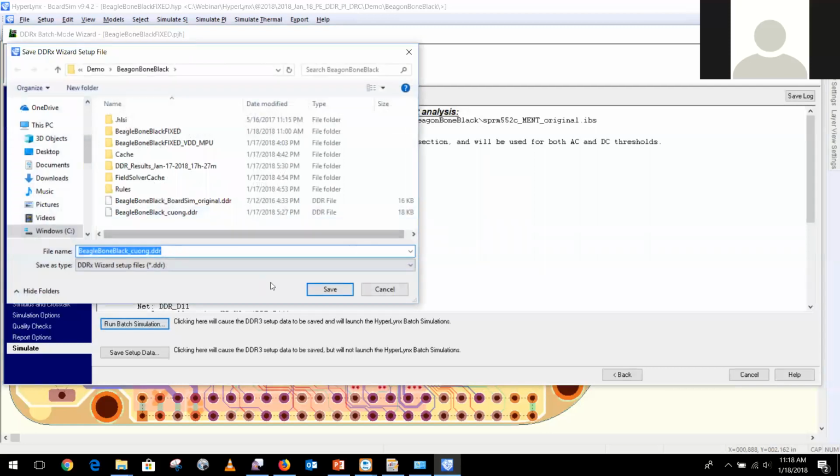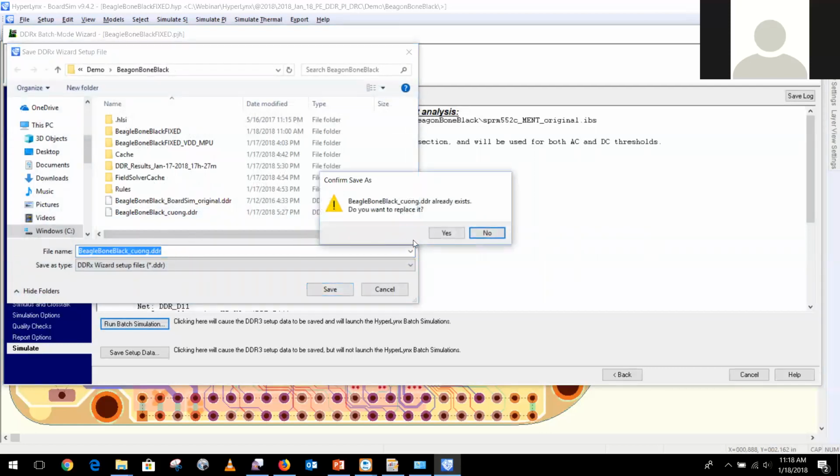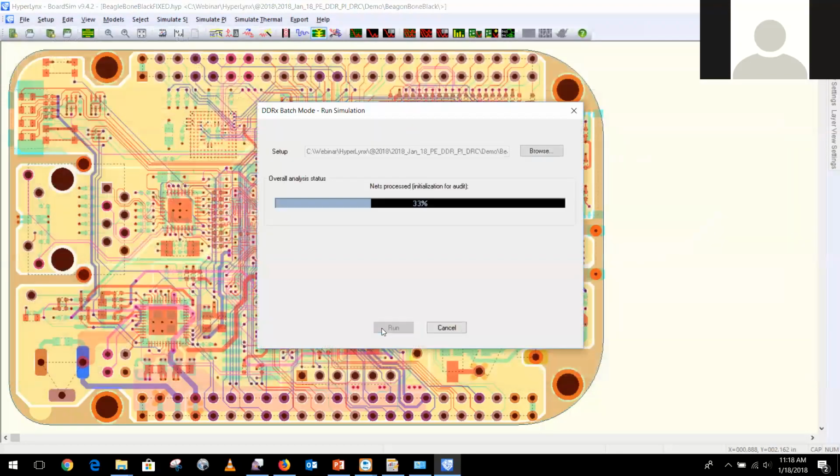Okay, so next, some warning here. It's okay, no problem. Just save that setup file and run it. So what we're doing here is both reads and writes on all of the memory system signals: all the data lines, all the address lines, RAS, CAS, write enable, chip select, ODTs. We're changing ODT settings also.